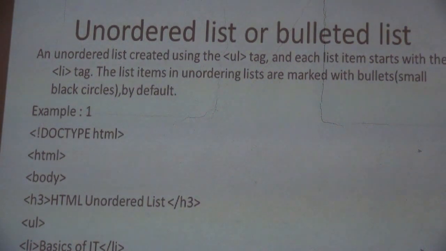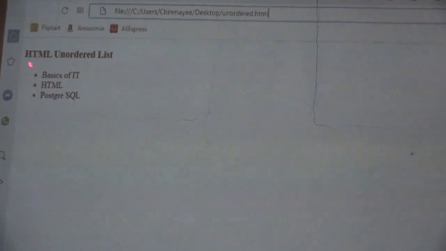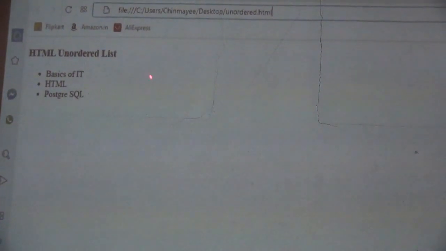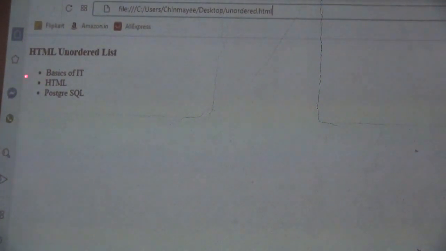Next we have the output as an HTML unordered list in the form of small circles. It is called a bulleted list. You can take many more examples, such as a list of names of students, or other examples of ordered lists and unordered lists.